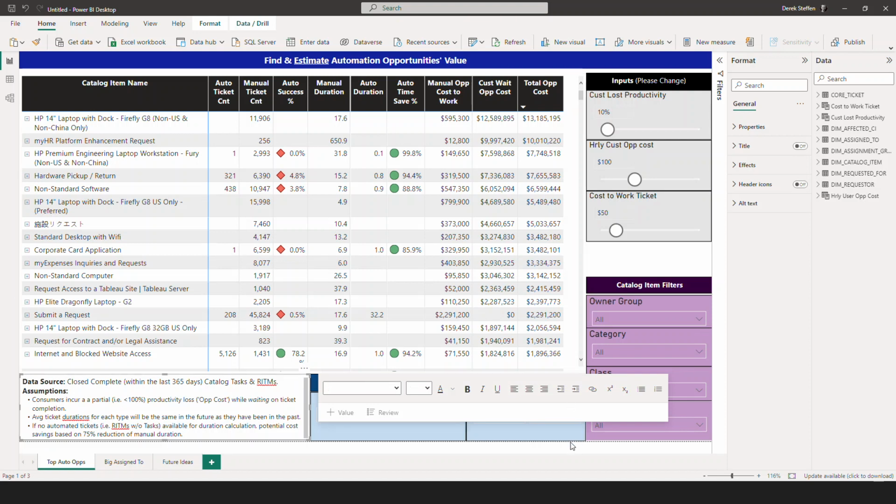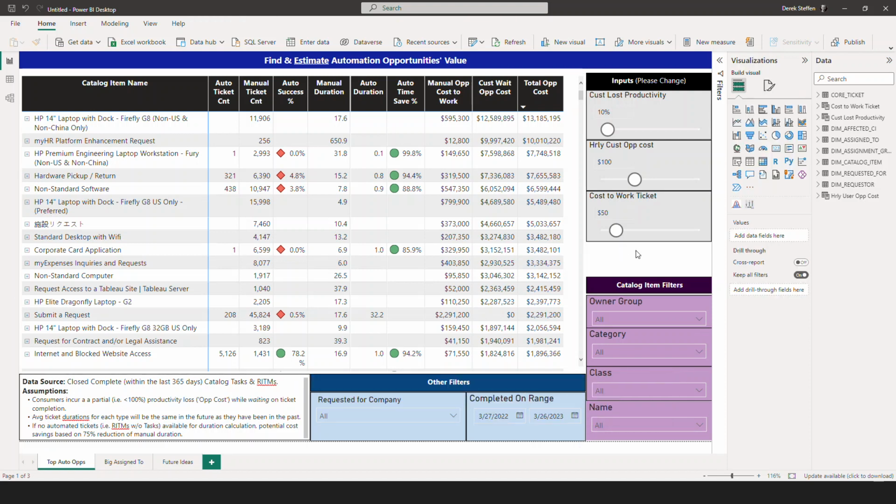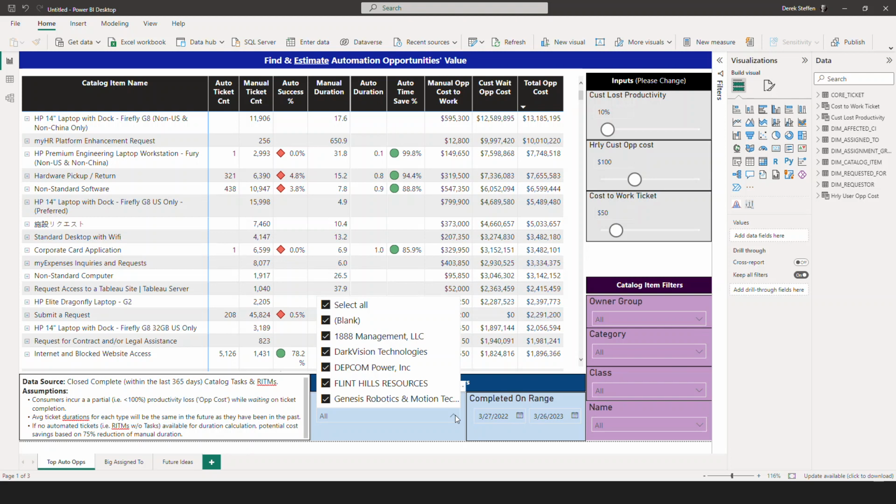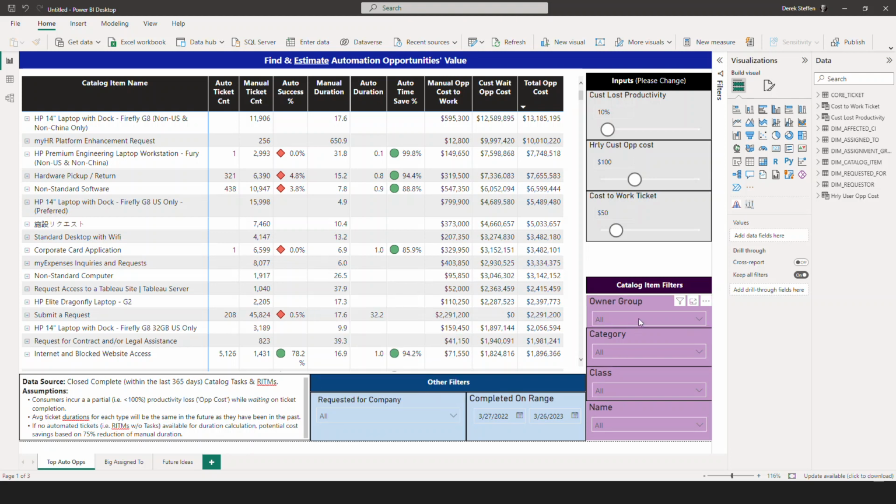Okay, so every assignment group is in here for Coke. All the tickets are in here, at least going back in the date range. If you want to change the date range, you certainly can. If you want to look at just a particular company, say GP or Invista, whatever, you can certainly come here and filter that. What I'm going to do though is select on a catalog item owner group.